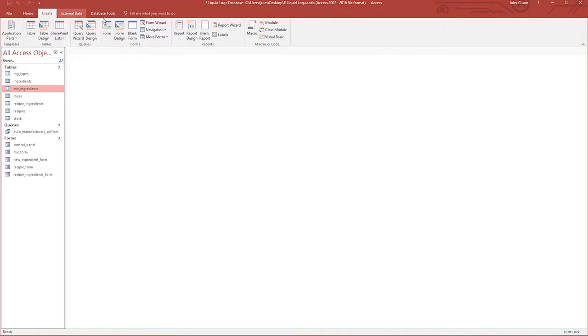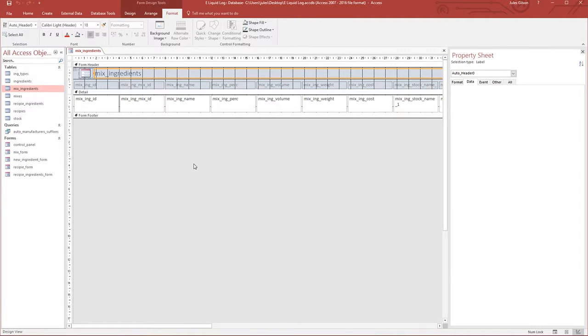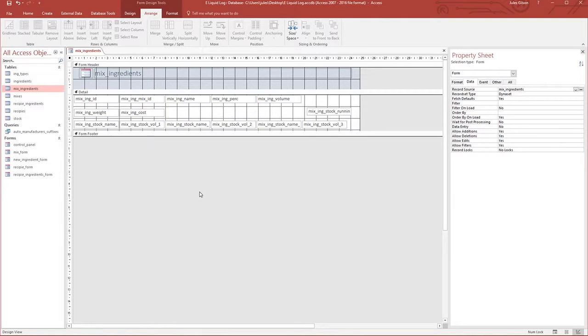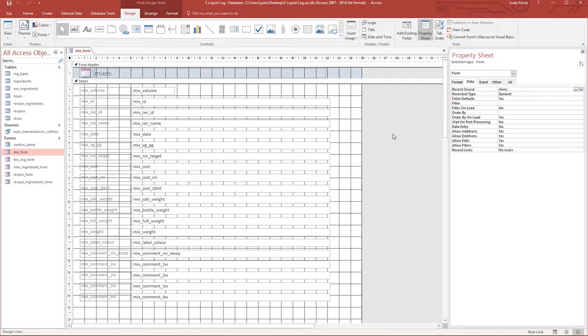Select that, create, and this time we will want a multiple items form. And let's go into the design of that, and once again I'm going to rejig this around to suit what we want a bit better. Right, so that layout's probably going to work for us a little bit better, as you'll see shortly. We'll close that and we'll save it, and we'll call it the mix ing form. Done.